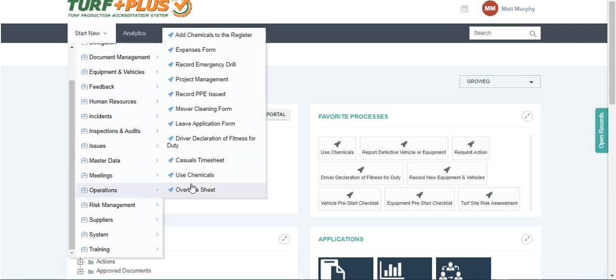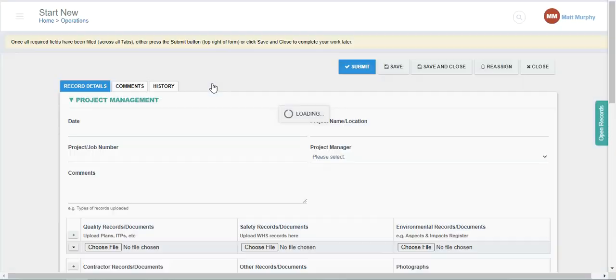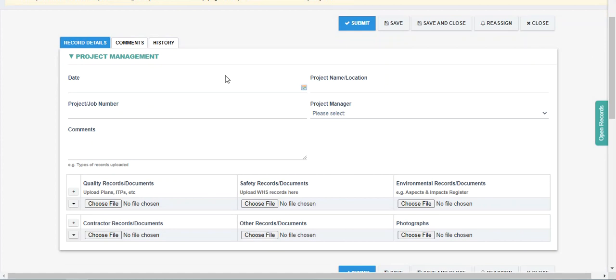It's under Operations, Project Management. This form opens. I'll just input some data and we'll have a look at it. So I've put today's date in, and here's the name of the project, and it's got a project number as well. And I've entered myself as the project manager.